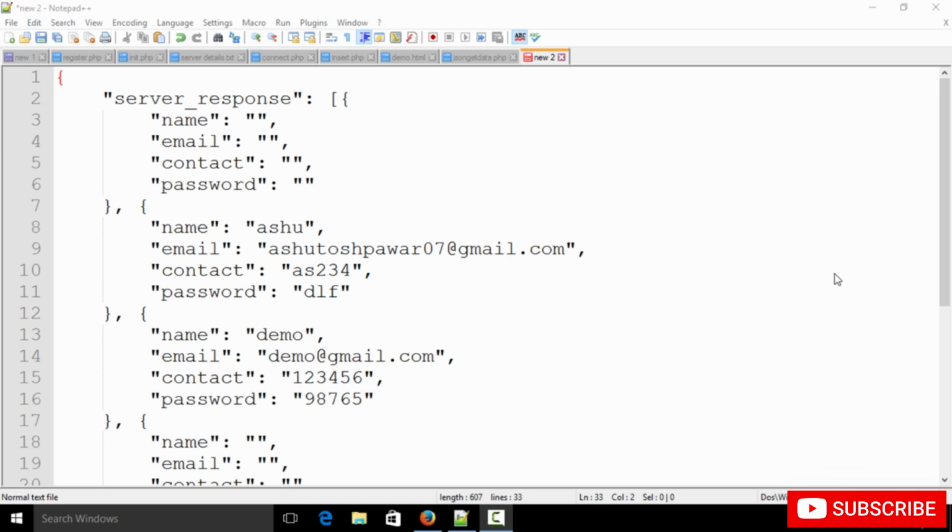So basically JSON actually stands for JavaScript Object Notation. You might think, okay, what is JSON? You might have learned JSON previously, or you might not be aware of JSON. JSON is basically a data interchange mechanism which is most commonly used in Android applications.